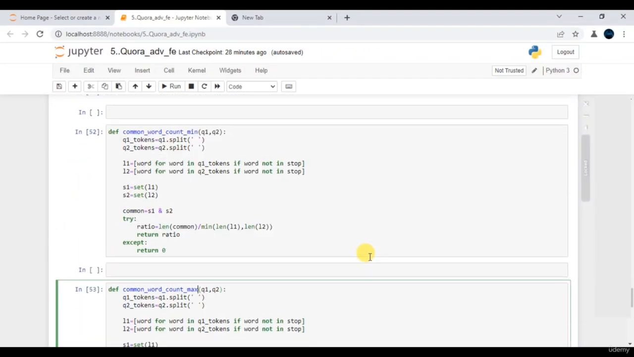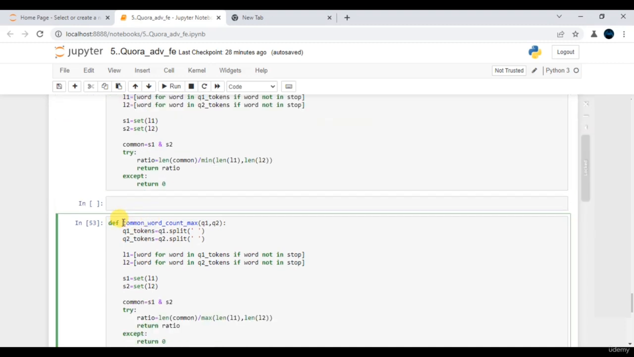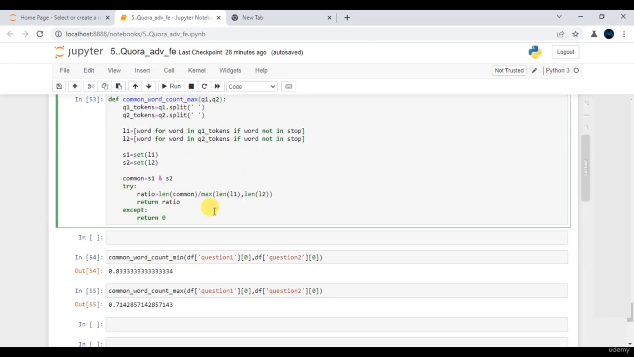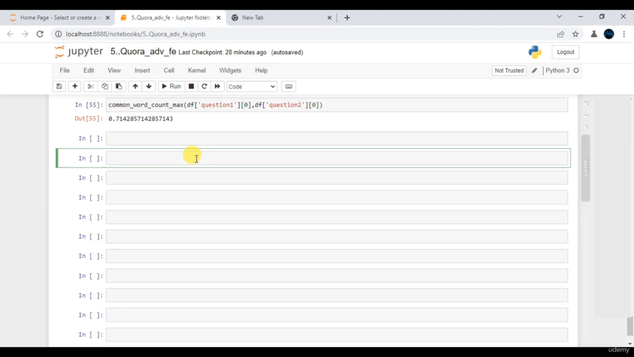Hey folks, in the previous session we defined two functions: common_word_count_minimum, and along with that we have also defined a function for our maximum. So let's try to apply both the functions on top of your data frame so that you will end up getting two new features. Let's try to apply that.